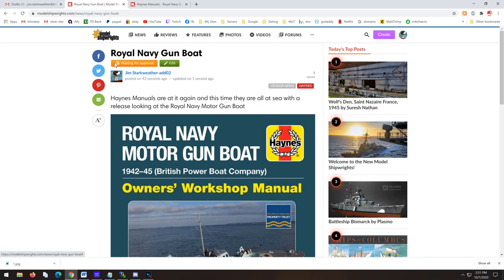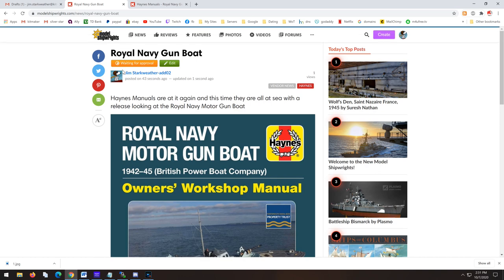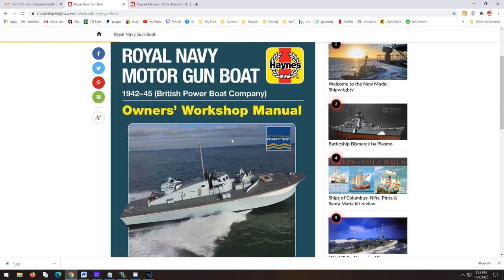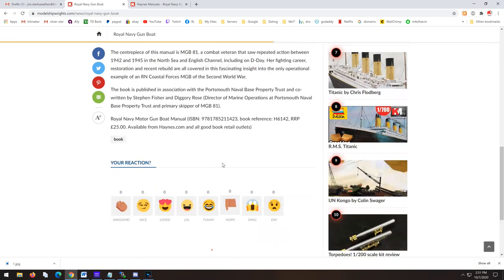It says waiting for your approval here, so you can see that an editor has to come in and actually validate the article. I have an interesting username. That happened because I'm in there twice with Jim Starkweather, so that's an additional one for me. So that's basically how it works.